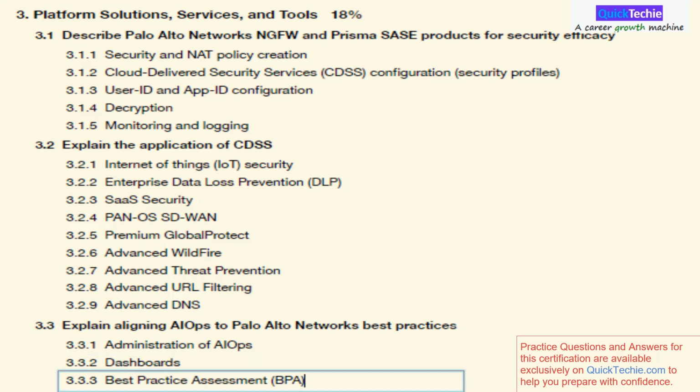3.3.3. Best Practice Assessment, BPA. The BPA tool compares your configuration against Palo Alto's recommended best practices. It assigns a score and highlights critical gaps. Example: BPA identifies that your file blocking profile is missing in internet-bound traffic rules, a known risk, and suggests enabling it.